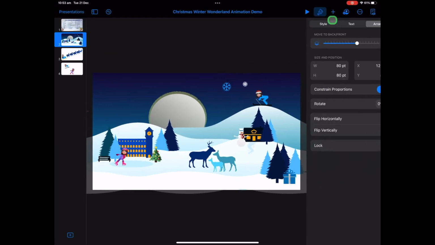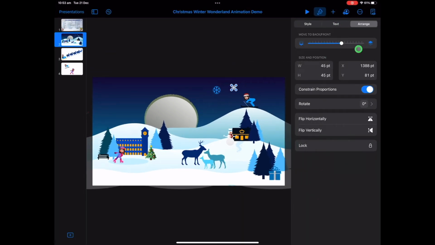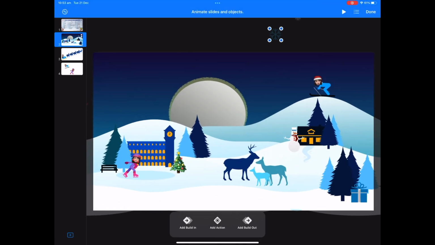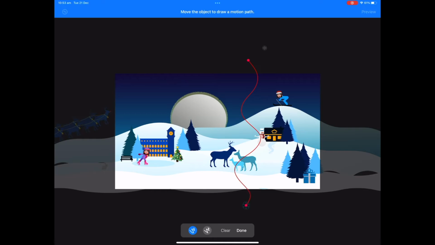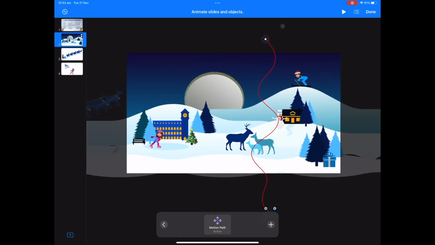Let's go back to our snowflakes and create a snowy scene. Pinch to zoom out on your screen, drag your snowflakes above the slide. Tap on your snowflake, tap on add action, create motion path. Drag your snowflake in a wavy motion down the slide and off the slide a little bit.